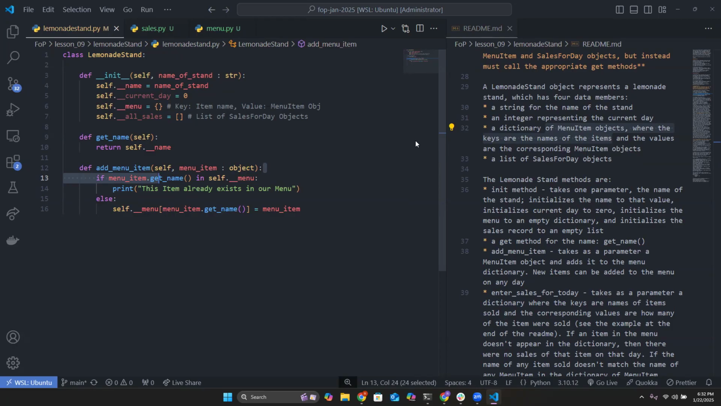Menu dot setdefault. What do you mean setdefault? The method setdefault. It searches an object for something you're searching for. In this case, it would be menu item dot get name, and if it doesn't find it, then you can tell it, okay, it doesn't exist, create it using this key and this value. I've never used that method, but it sounds like a very handy one.